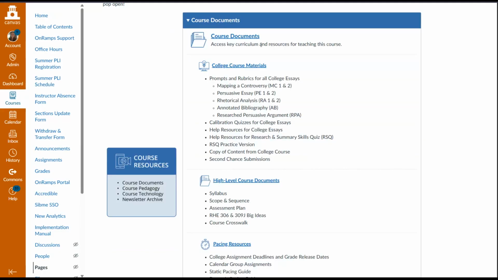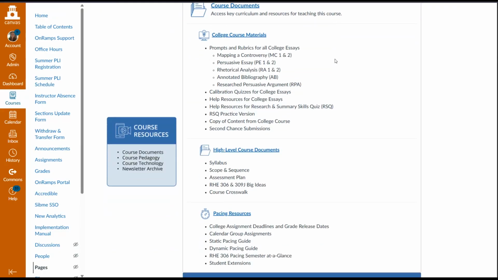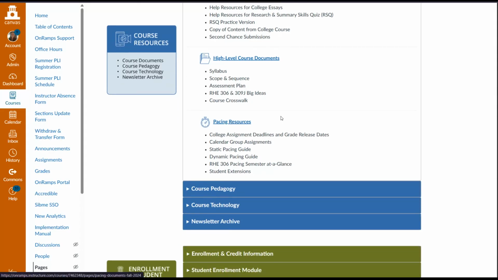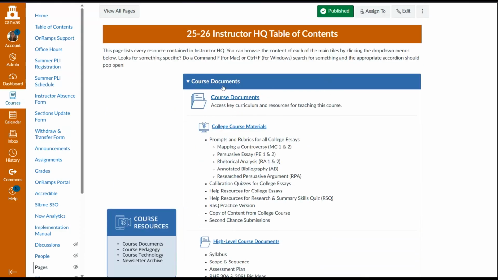So course documents includes curriculum and resources for teaching the course. And you'll see here the college course materials all live in course resources, prompts and rubrics for each of the assignments, the calibration quizzes, copies of the content from the college course, just as we were referencing when we look at the table on the landing page of your high school course, etc. The syllabus, scope and sequence, assessment plan, big ideas, crosswalk, and pacing all exist in the course resources in that first dropdown of course documents. You will spend a lot of time here.